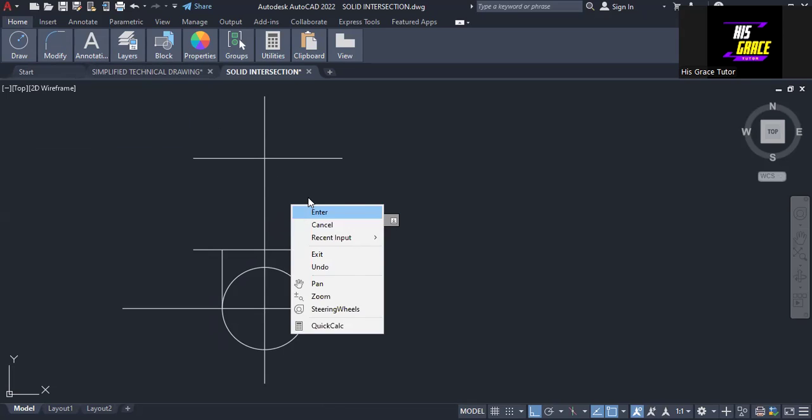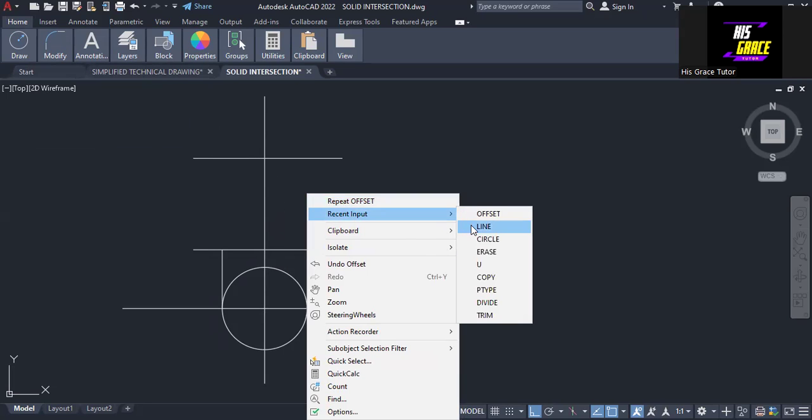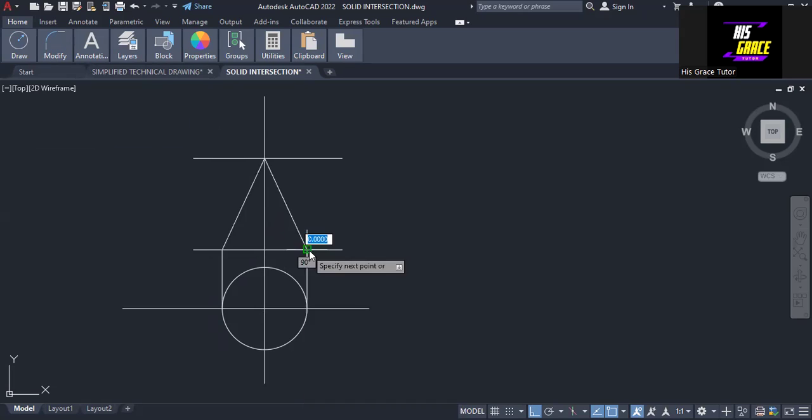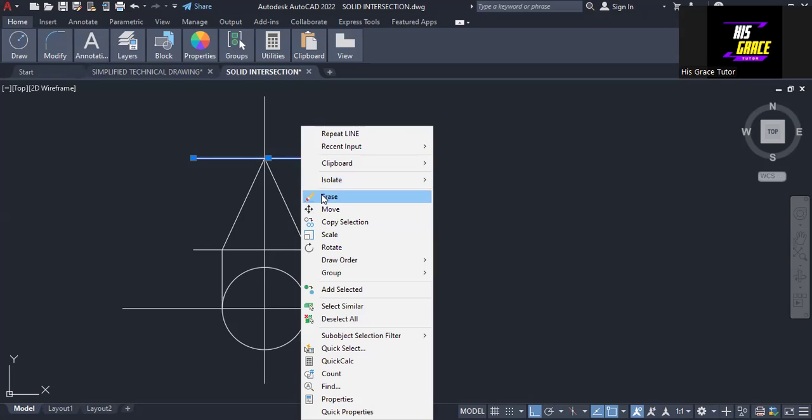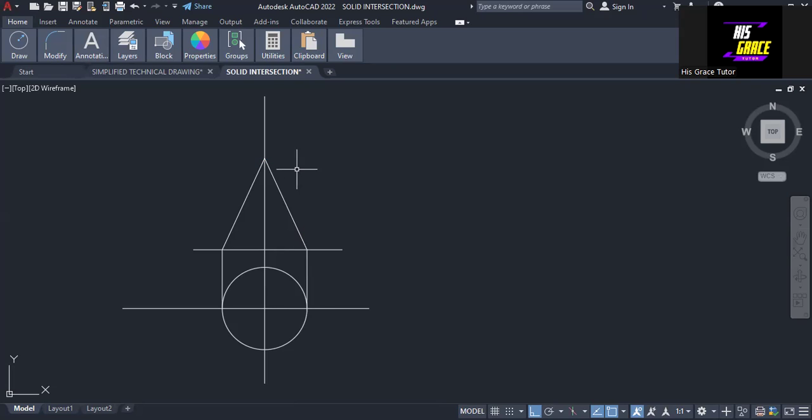Next, we need to draw the front elevation of the cone. I'm going to draw a line from this point to this point, and then return to this point. So we have drawn the front elevation of the cone. Now let's go and draw the center of the cylinder.